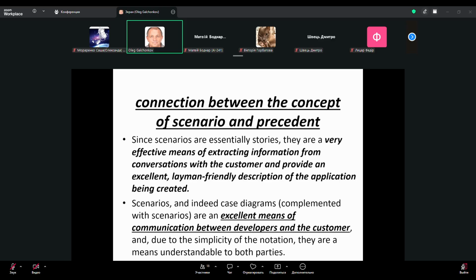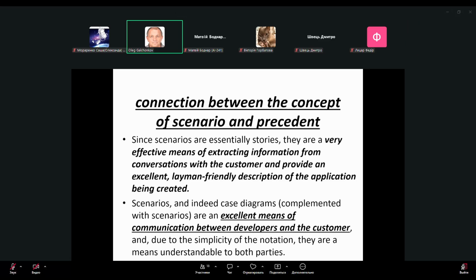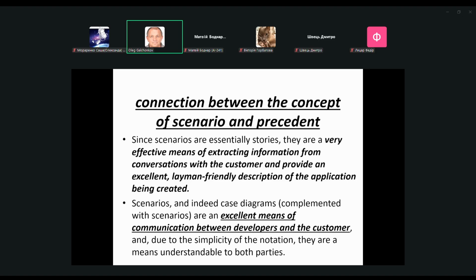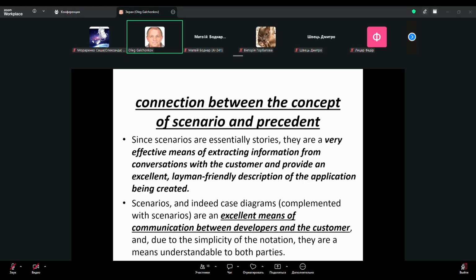Since scenarios are essentially stories, they are a very effective means of extracting information from conversations with the customer and provide an excellent layman-friendly description of the application being created. Scenarios, and indeed use case diagrams complemented with scenarios, are an excellent means of communication between developers and the customer. Due to the simplicity of the notation, they are understandable to both parties.